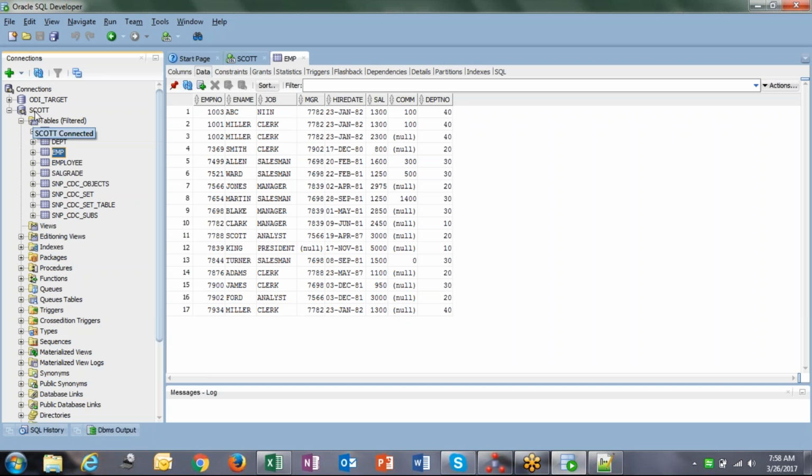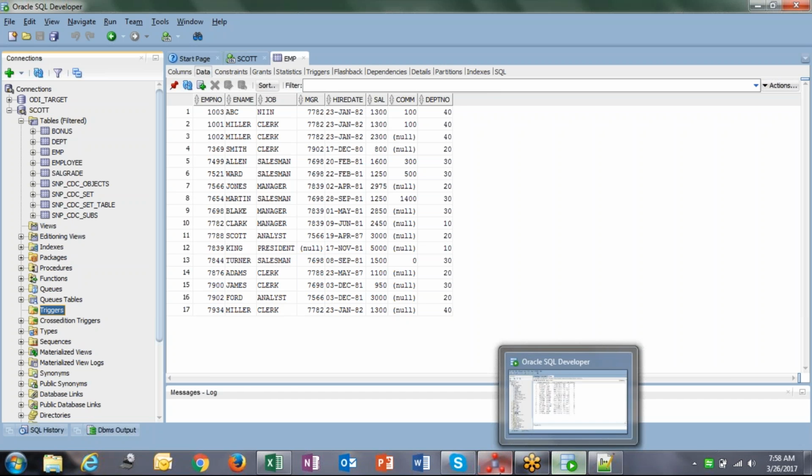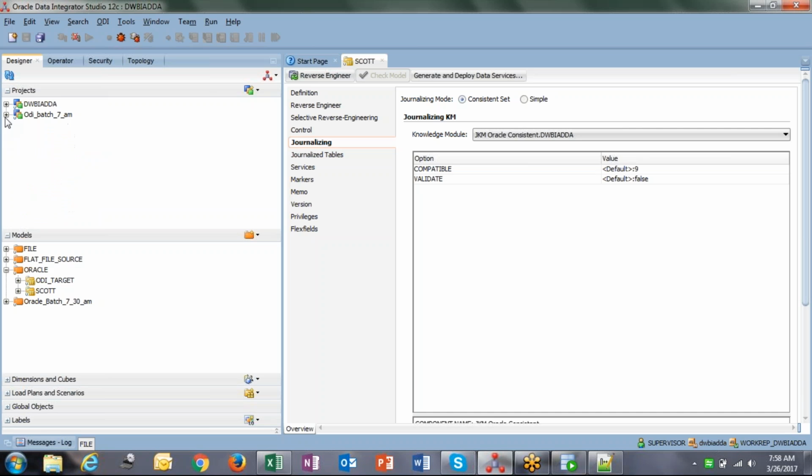You mean to say a trigger is created on the employee table? Exactly. See, I don't have any views, and let's see if I have any triggers. I don't have any triggers over here. Now just go to your ODI. There's nothing to do in the projects tab. We do everything in the designer only. We have our EMP table here. Just right click over here.